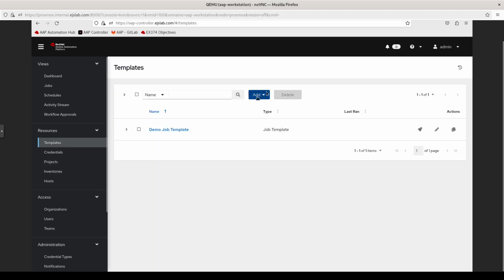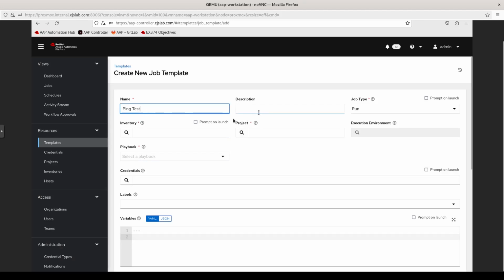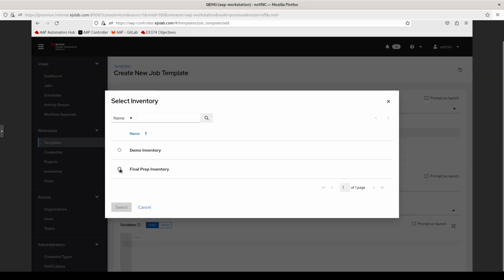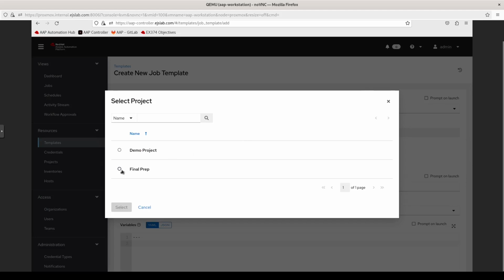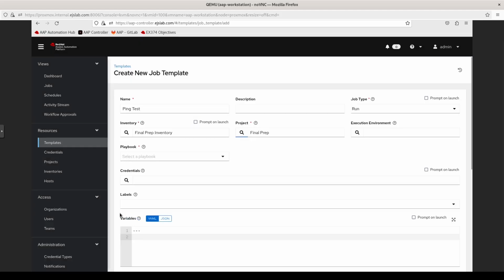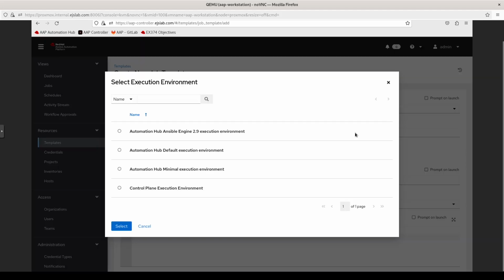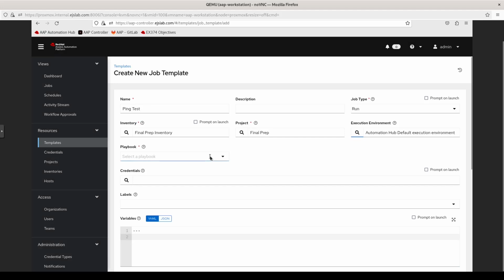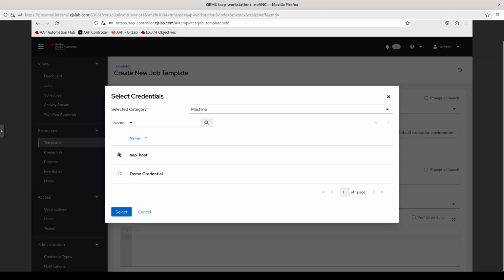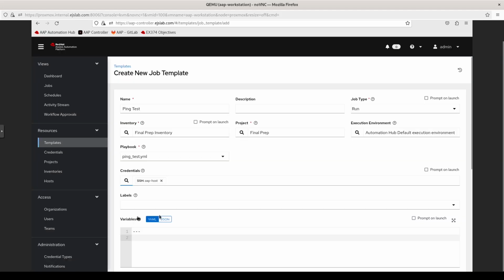Now we can make our job template. So we'll call it ping test. Now we have an inventory to use, final prep inventory. We have a project that will be associated with it, which is the final prep project. This is what gets us access to the actual playbook. Execution environment. For right now, we're going to use the default execution environment. We can change this, and we will later on. And for playbook, it has found pingtest.yml. The credential we're going to connect as will be our AAP host credential.